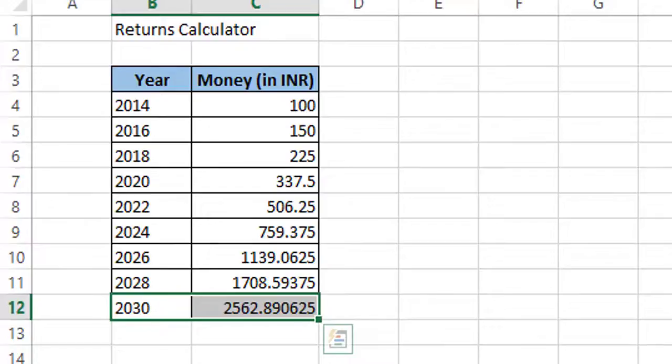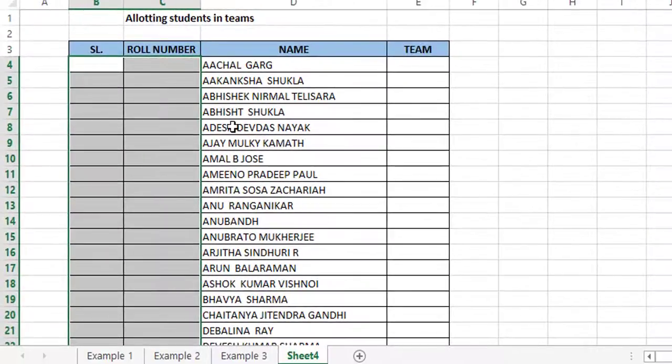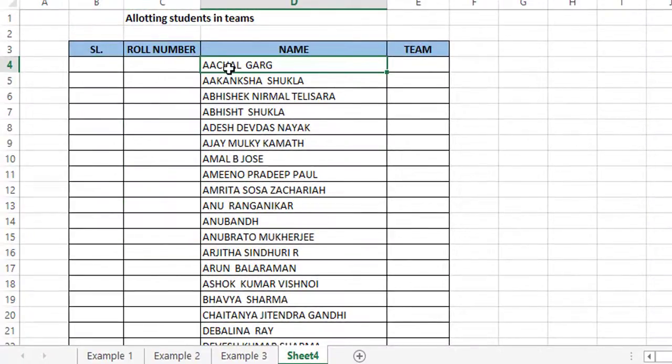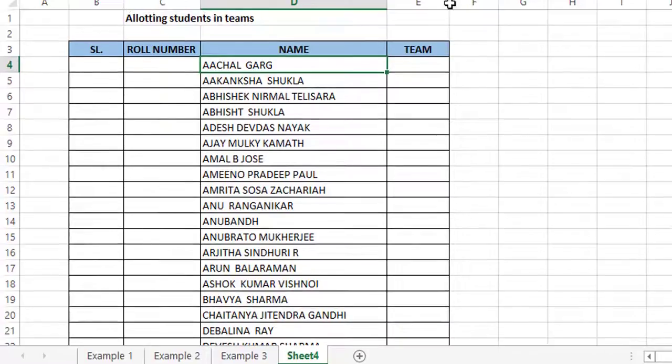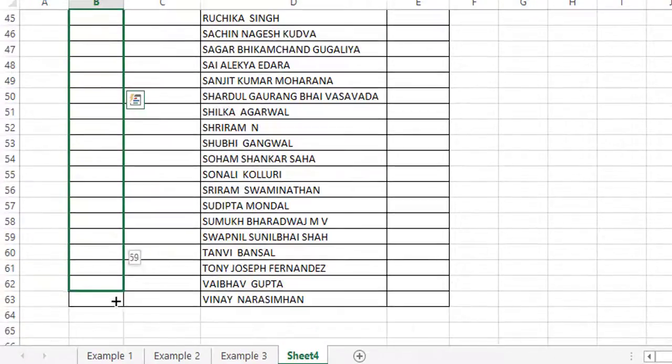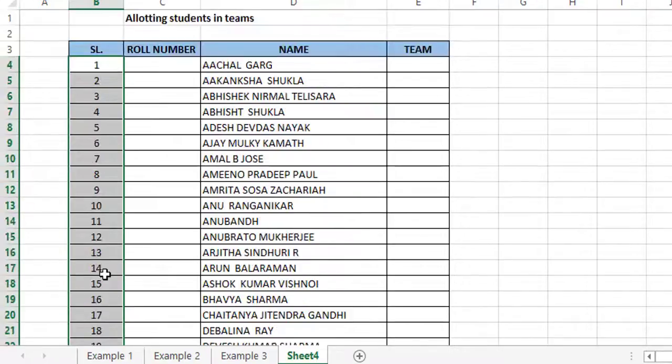Another example that we can look at for autofill is allocating students in teams and filling in roll numbers, etc. So, if we've got a list of students over here and if we want to allocate them separately into teams or groups, then we can use the autofill function to fill the rest of the table in this region. Serial number can be populated with a series, as we have already discussed. Excel recognizes series and patterns and fills the serial numbers automatically.